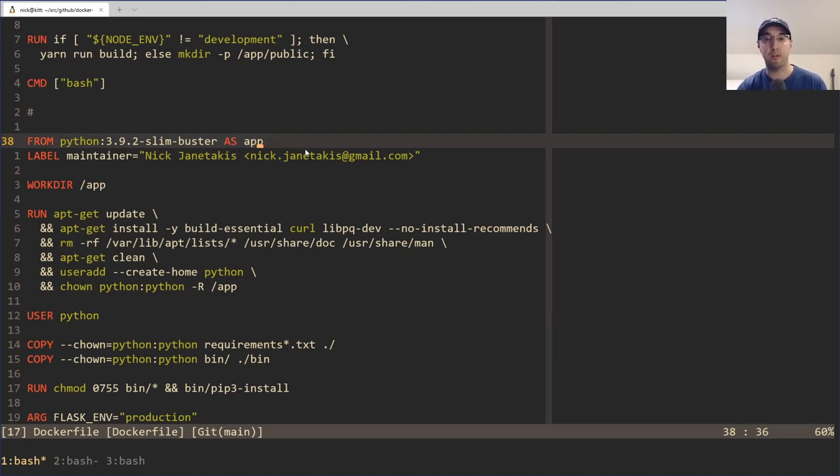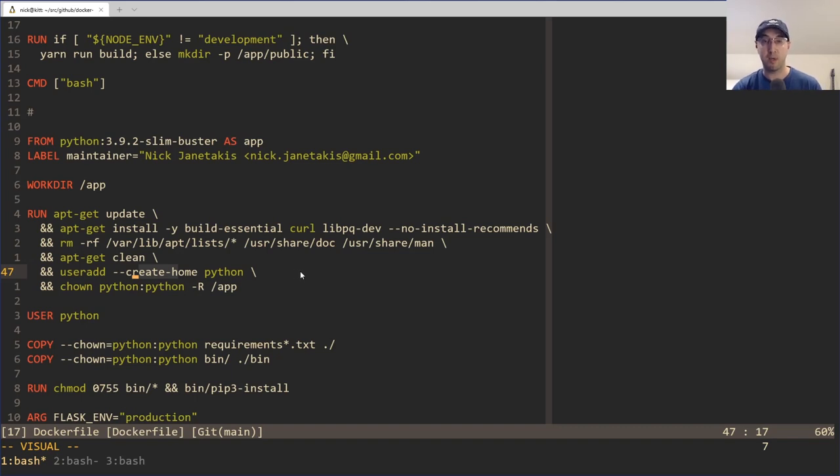But now let's talk a little bit more about this application stage itself, the Python one. The Python one actually doesn't create a Python user for you by default. So down here, I actually am creating a Python user with a home directory, just so it adheres to some best practices when it comes to Unix tools. Some of them will expect the home directory to be set.